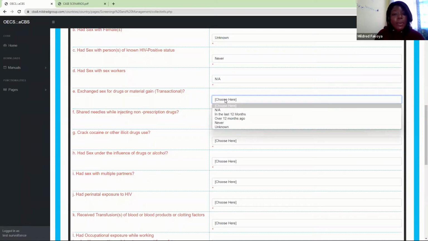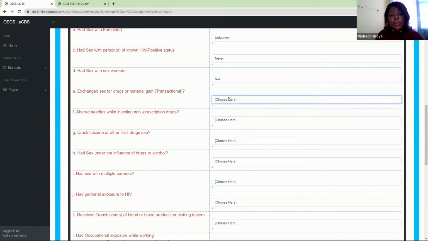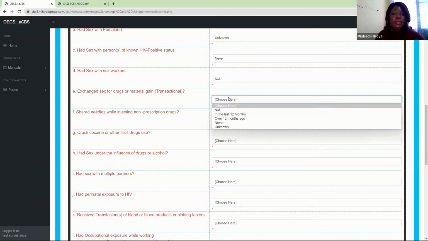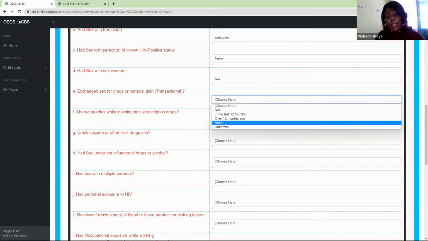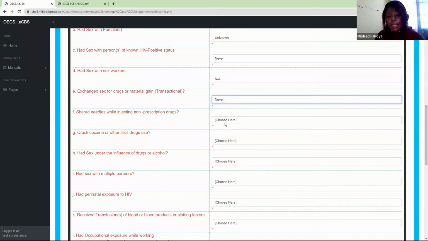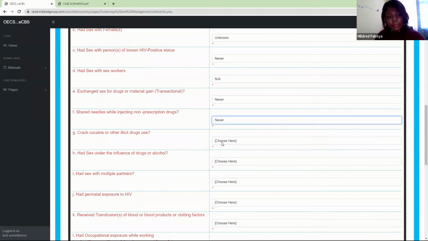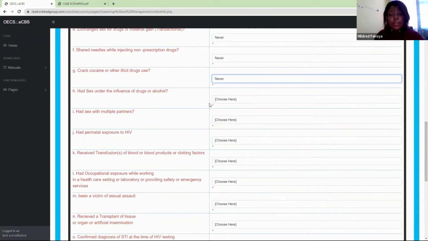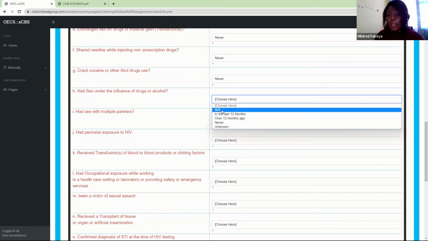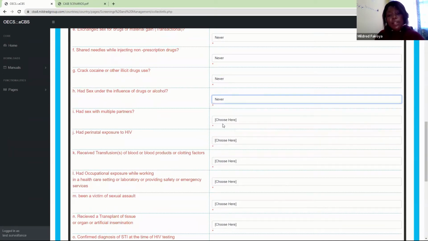For her age, we don't want to assume because of what she admitted to that she's not taking drugs or anything. So we'll ask her if she exchanged drugs for money or material gain, or exchange sex for money or drugs or material gain. And she will say never, which will most likely be a lie because her mom is there. And then we are going to ask if she has ever shared needles while injecting non-prescription drugs. She'll say never. Crack cocaine, we'll say never. And then if she has had sex under the influence of drugs or alcohol, we'll imagine that this is not applicable. We will ask because of her lifestyle, and she will tell us never.